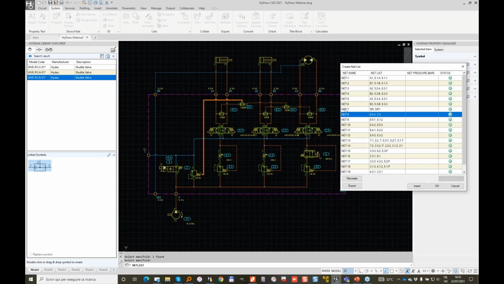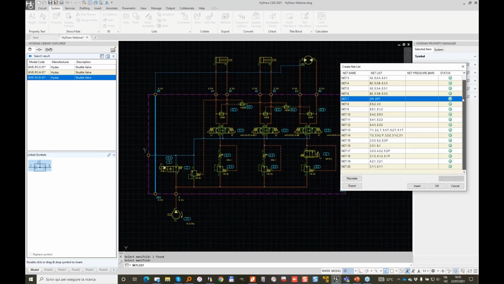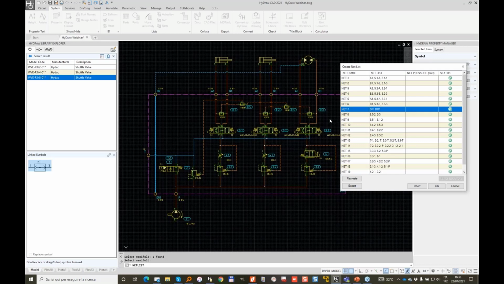You can also rename these nets. This command is very powerful when you want to design a manifold with our software MD tools, because all the information will be moved from HydroCAD to MD tools to do an efficient design. But in this case, the net list command can also be used to do a quick verification of how we made the connections.